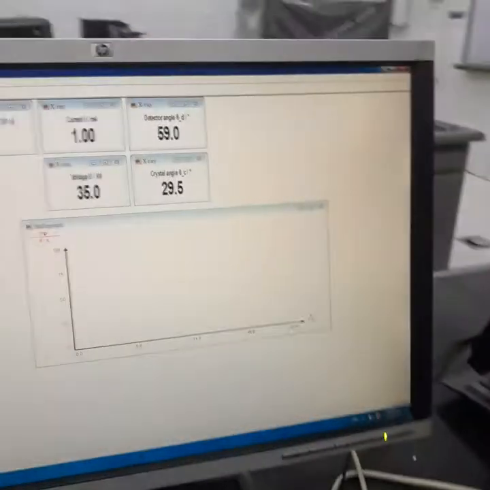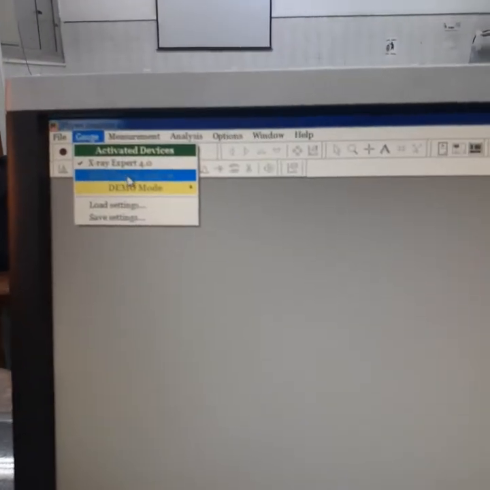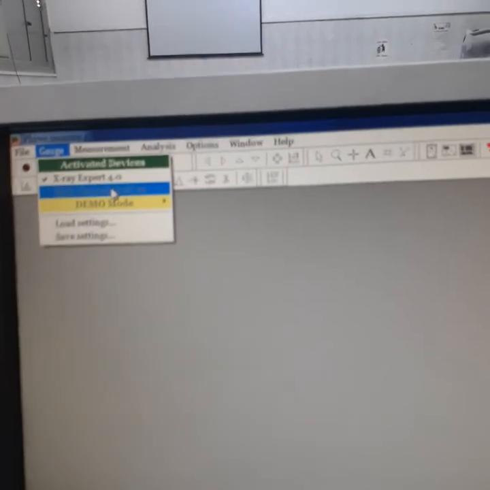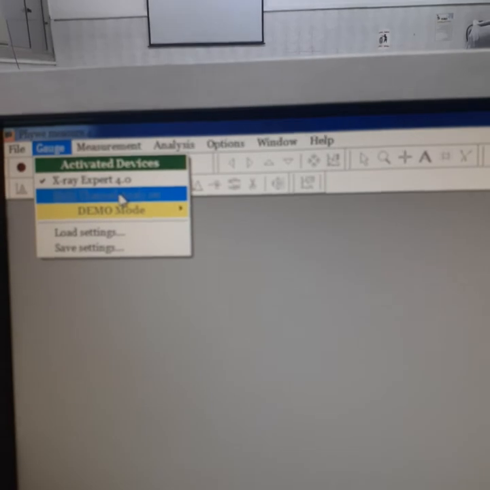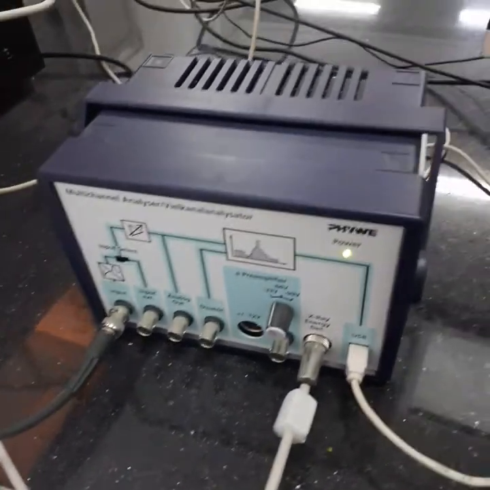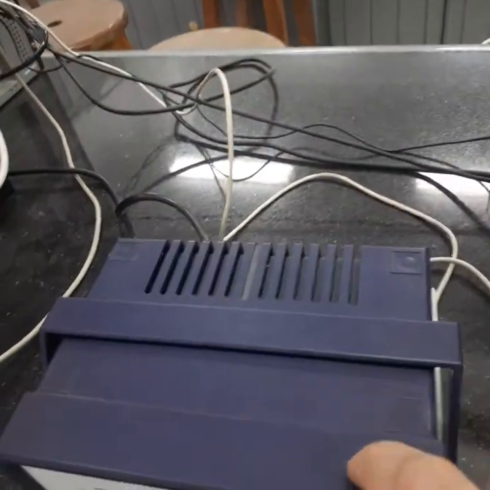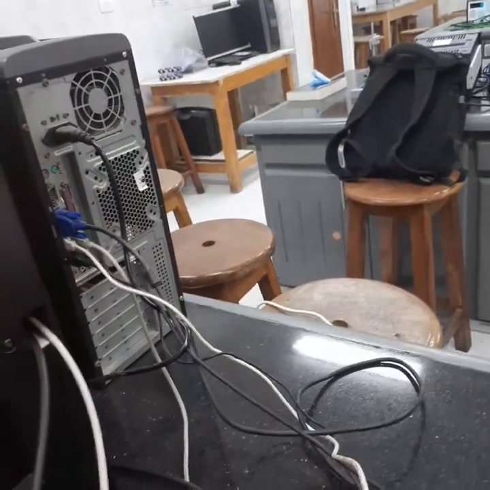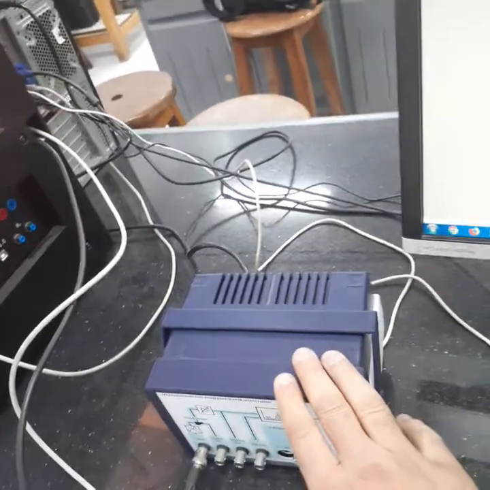Then let's go back here and close this window, and go here. As you see here, the multi-channel analyzer is not activated, so we can't perform this step here. And we think that this multi-channel analyzer is not connected, or there is no signal from this multi-channel analyzer to this PC here. We think that this is the main problem of our data here, of our machine here.